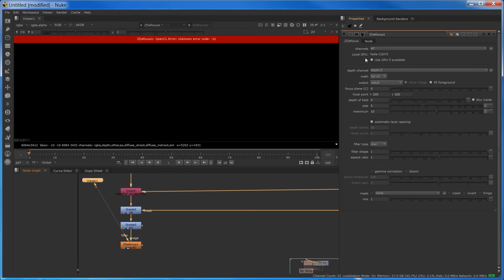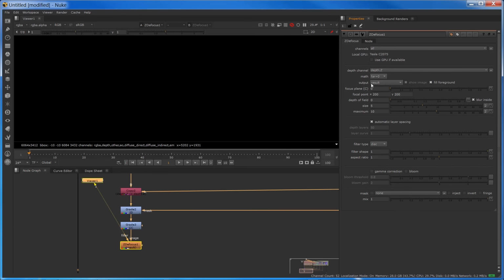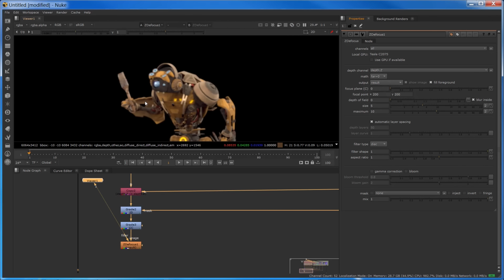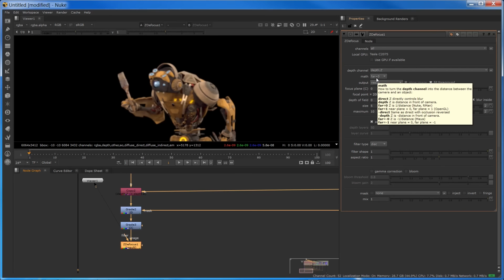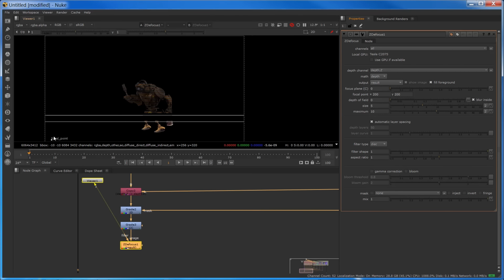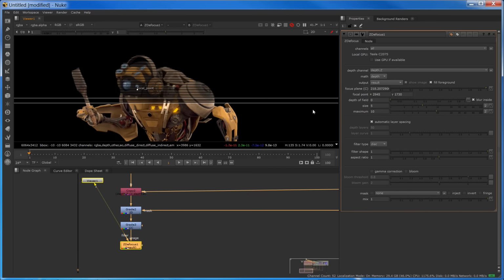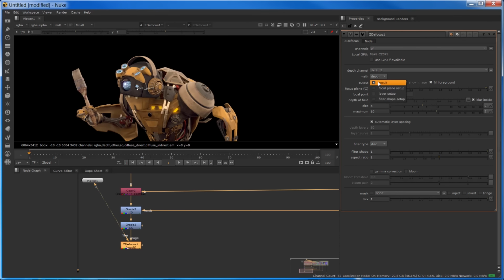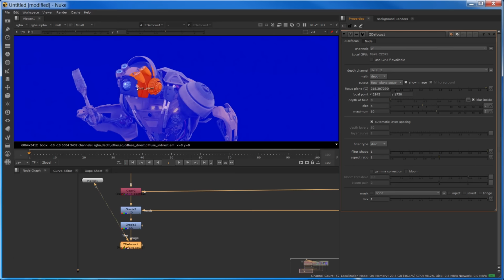It's trying to do all the calculation and computational process from my Tesla C2075 graphic card. I'm going to say use CPU instead, and that should fix it. Again, I'm not going to use ZDefocus, but in case you want to use it, you need to set math to depth, bring in the focal point somewhere that you want to be in focus, and then you can switch the output to focal plane and just play around with depth of field.